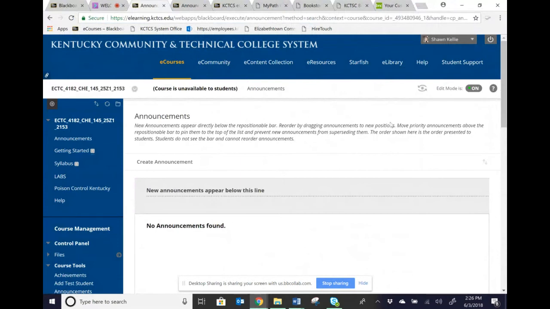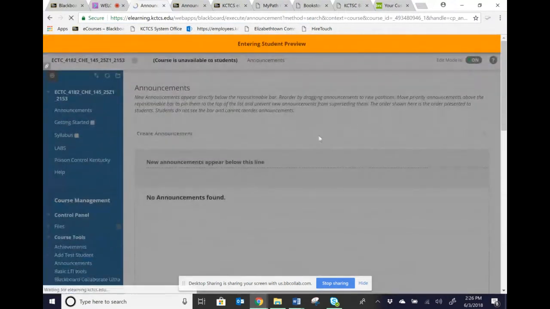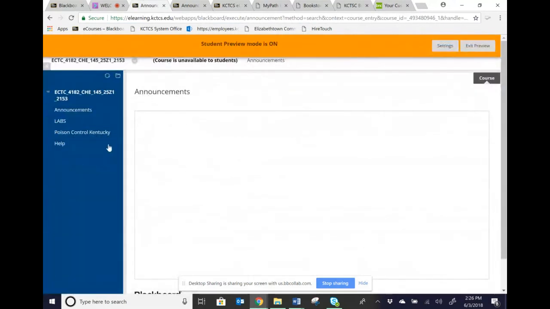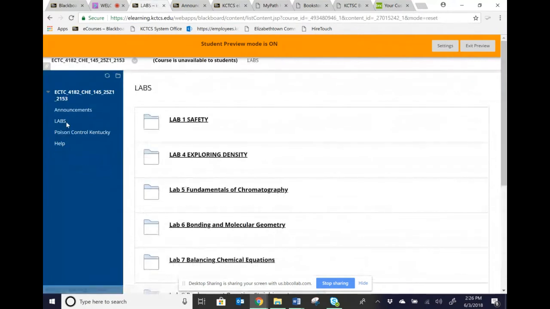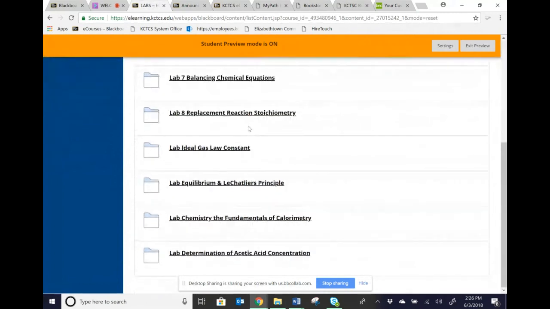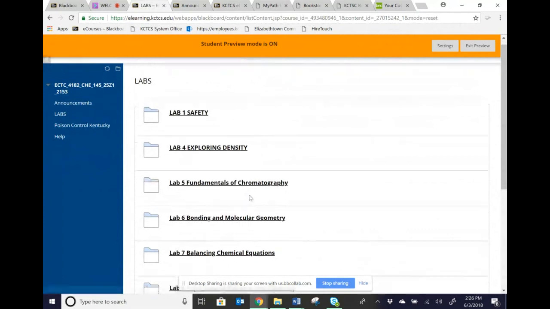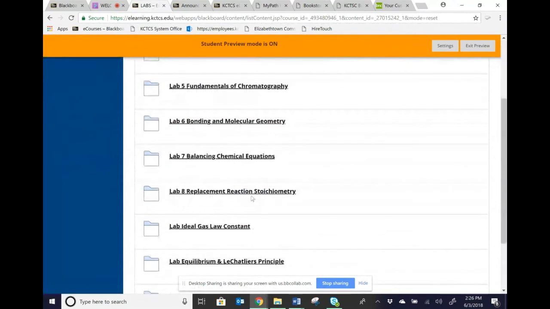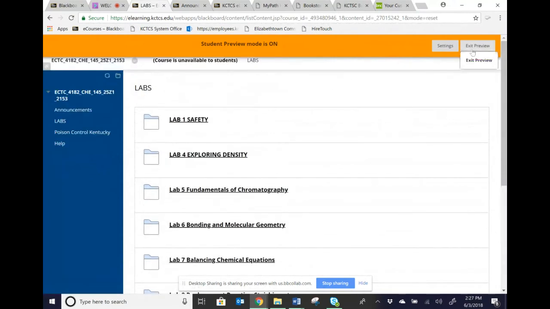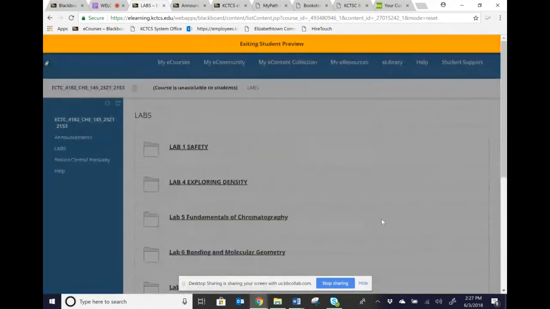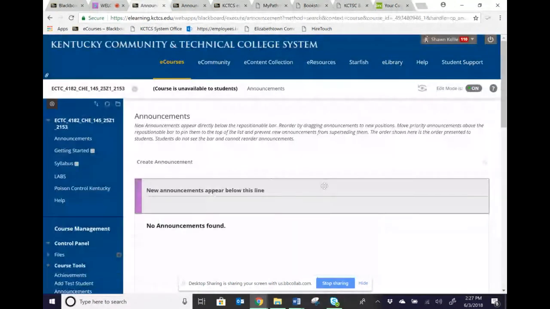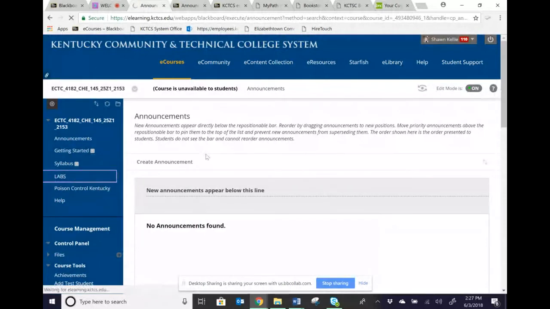All right, let me enter the student preview again so we're looking at the same thing. Okay. All your lab instructions are located under here, labs. And what I've done is I am awesome, I'm on the ball. I've already created a folder for each one of your labs. And in those labs, I've already uploaded instructions.